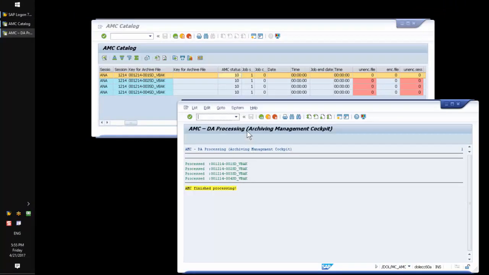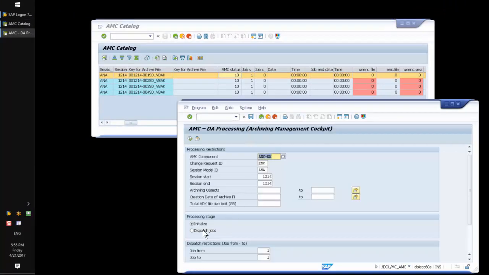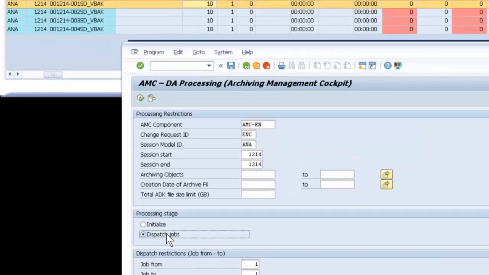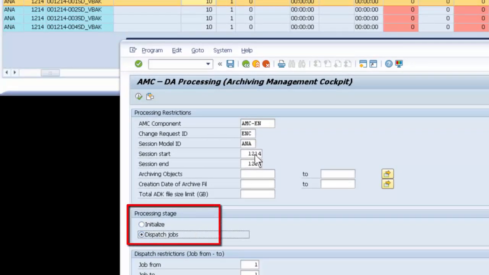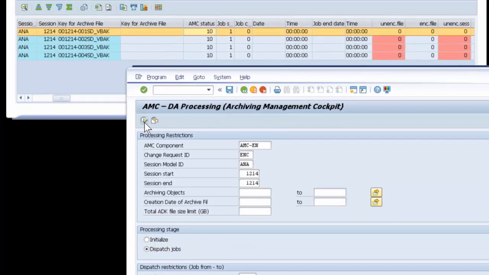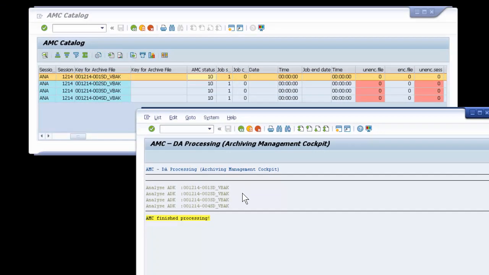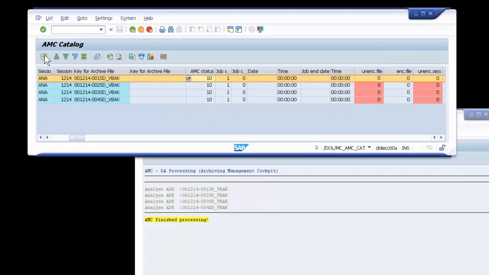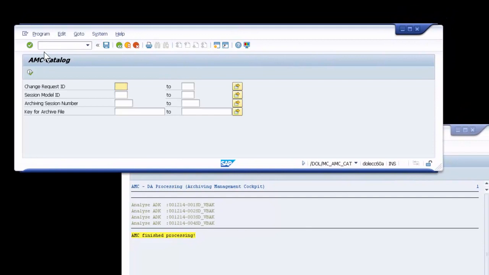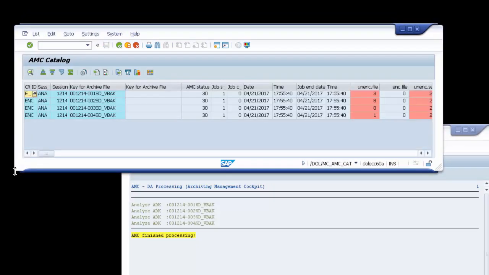So this is how it looks. And then to run it is basically executing the other stages, the dispatch. We are doing the analysis now. When the analysis runs, typically we would run this in the background. We do a refresh on the catalog. And actually, let me hide this. This is relevant for later.